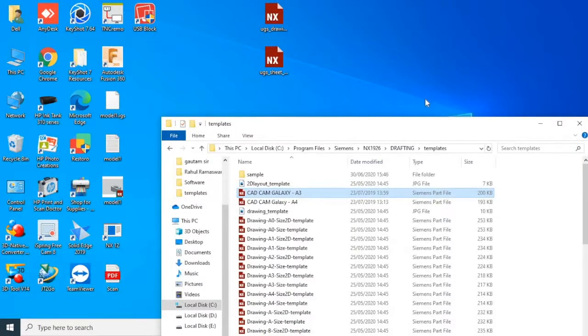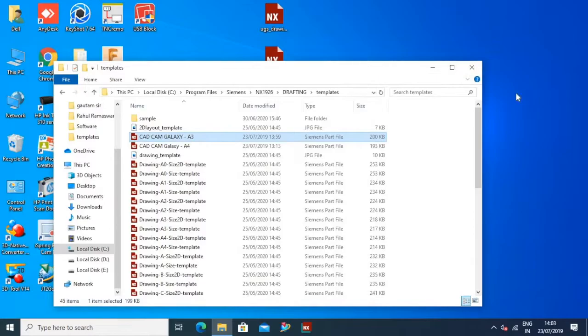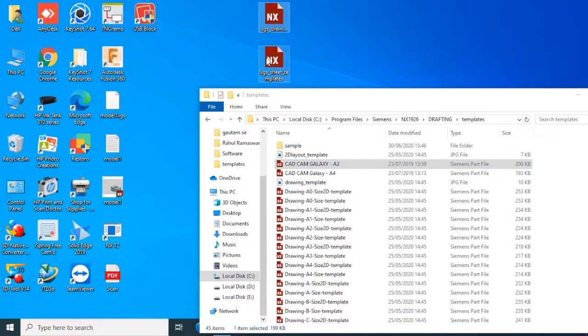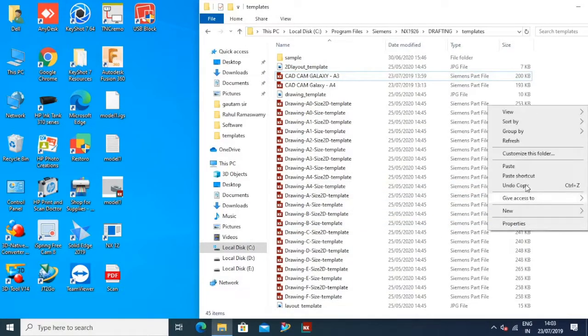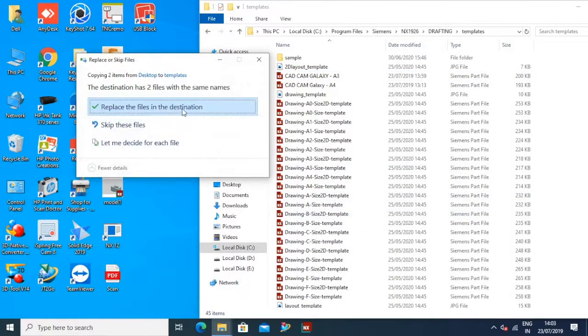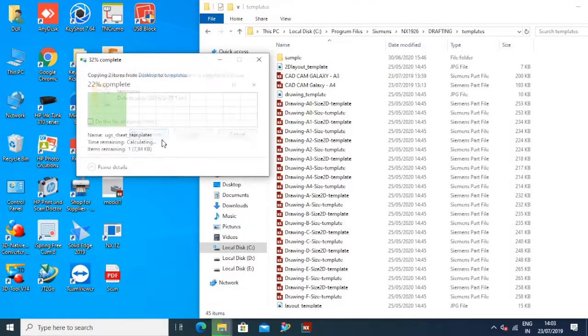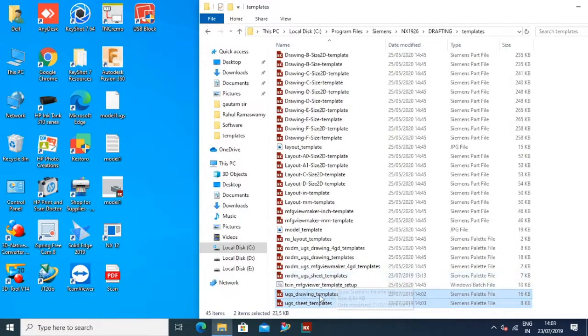Now I'm going to select the two files, copy them, and replace those files in the directory. So I'm going to paste it here, and this will actually replace the files in the directory. Once the files are replaced, I have to make sure that the changes are there.